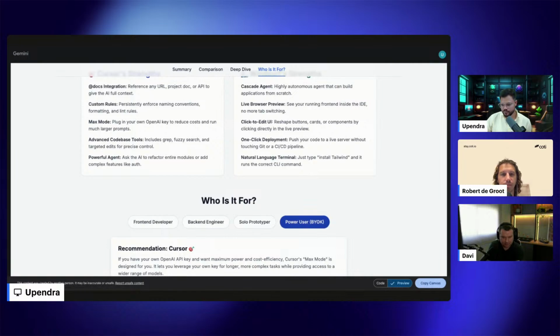And let me just open our AI tool. What we'll be trying to do is paste a similar prompt into both tools.